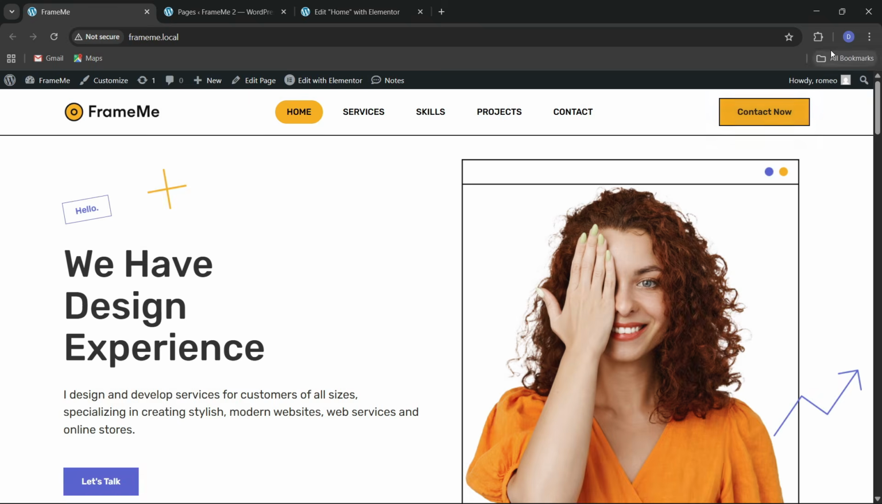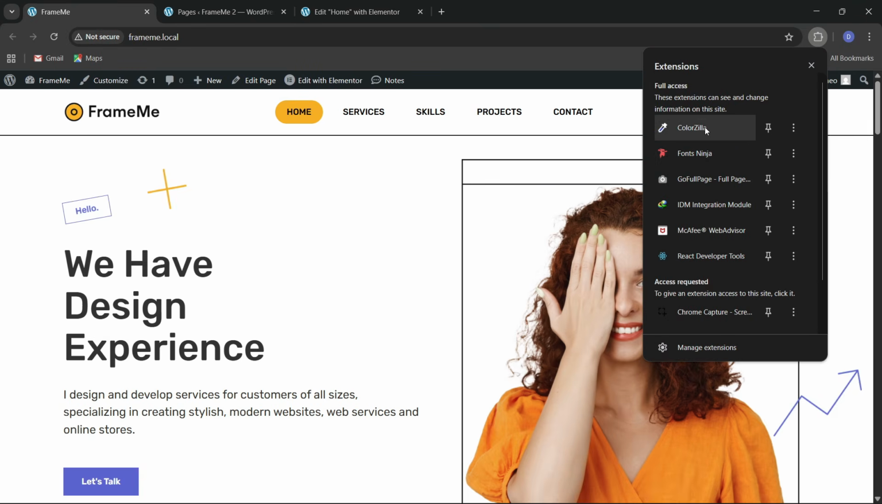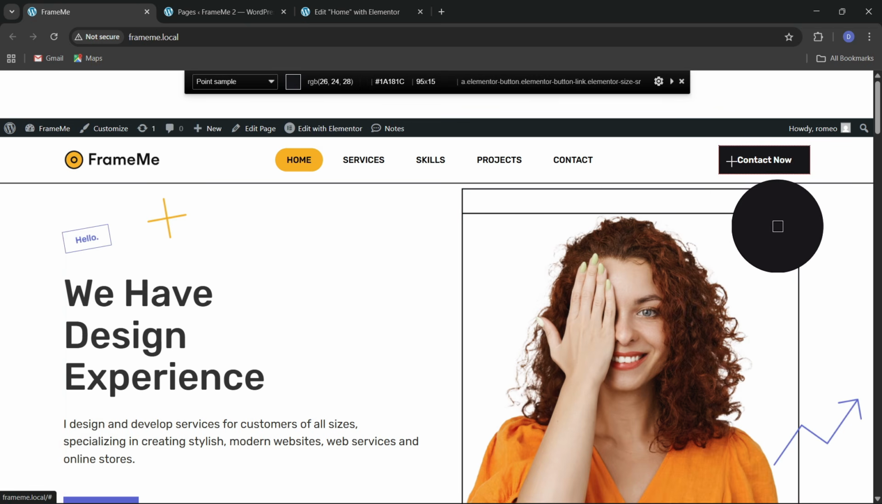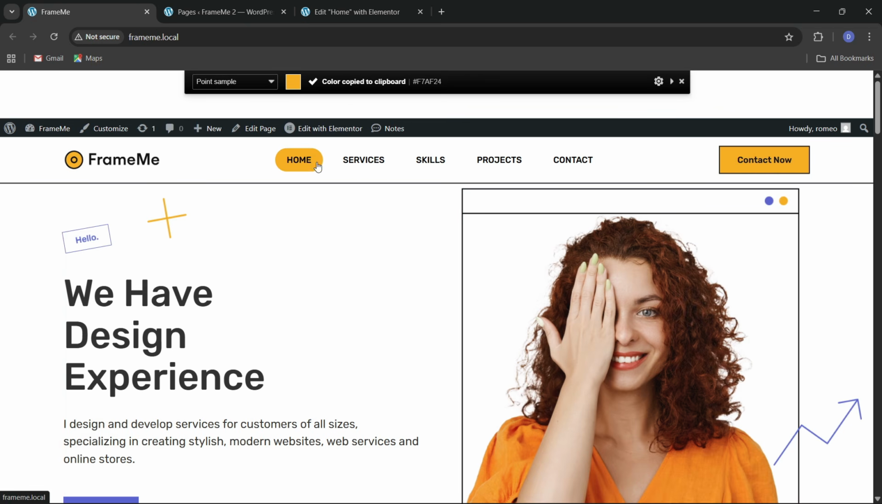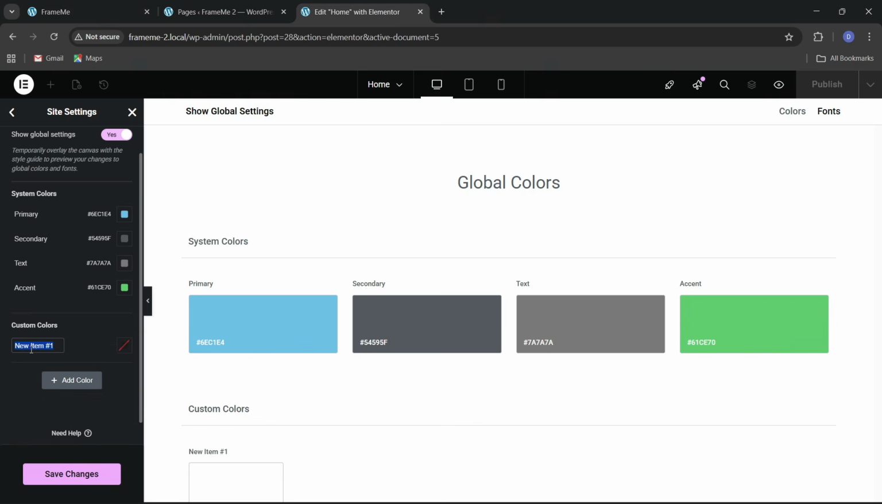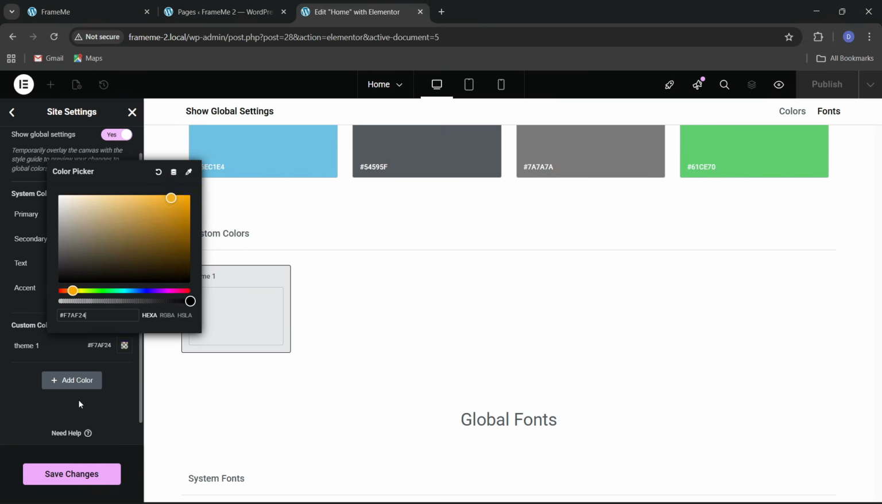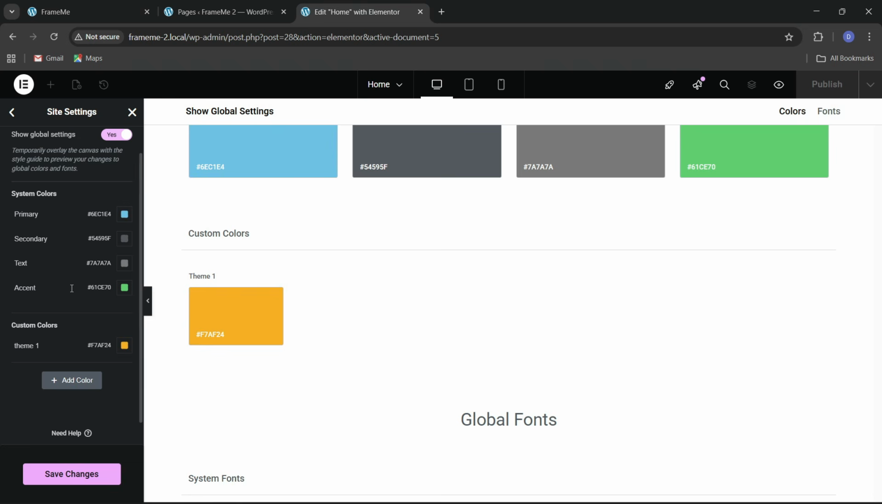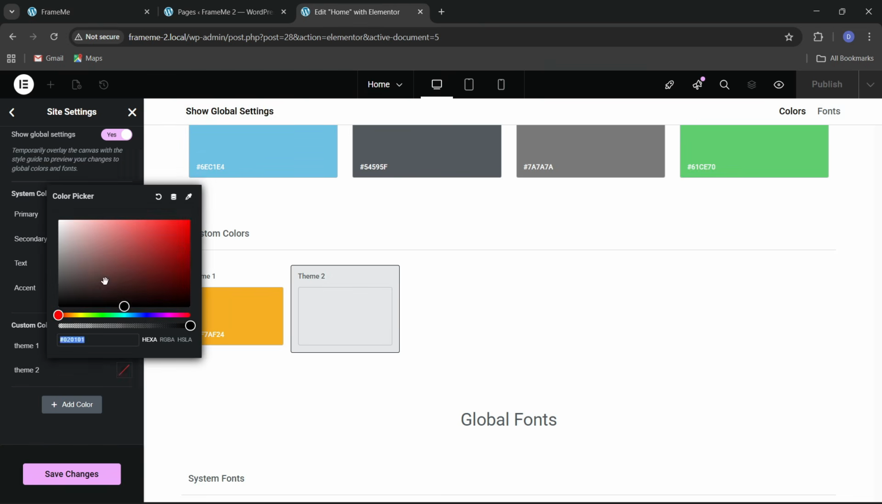Let me go here, and I'm going to use ColorZilla. This is a color picker tool. Let me copy this color from here. And here we're going to add it as theme one. I always name it this way, but you can also name according to the colors. Now we're going to choose the black color also. Let me choose theme two. This is the black color.